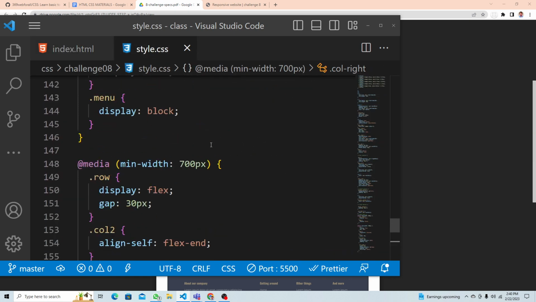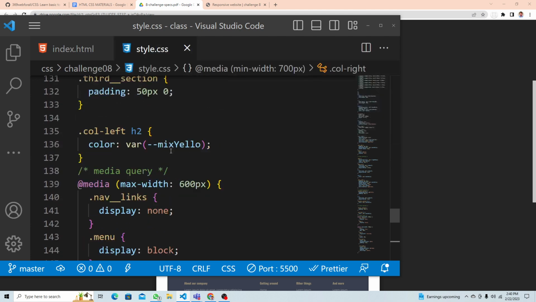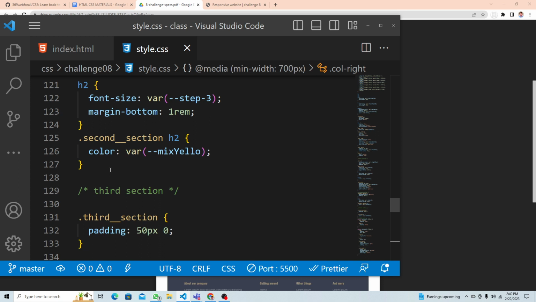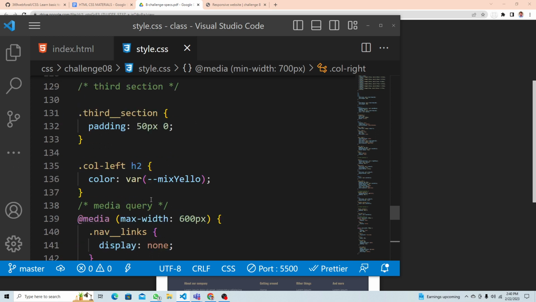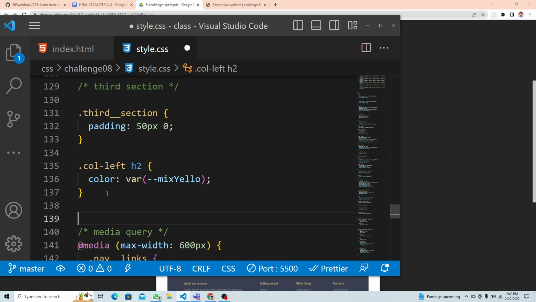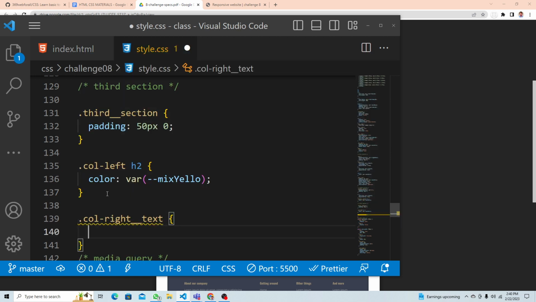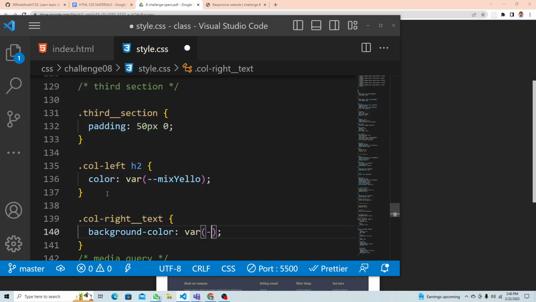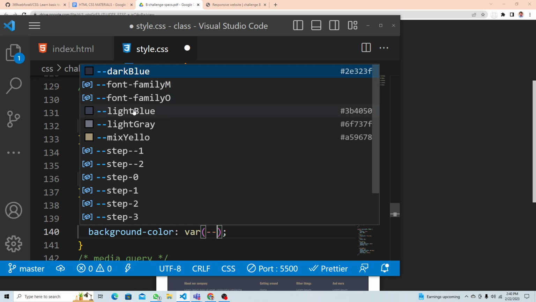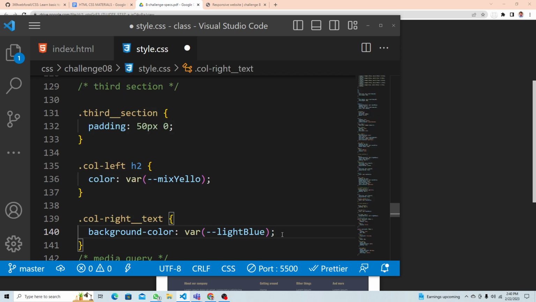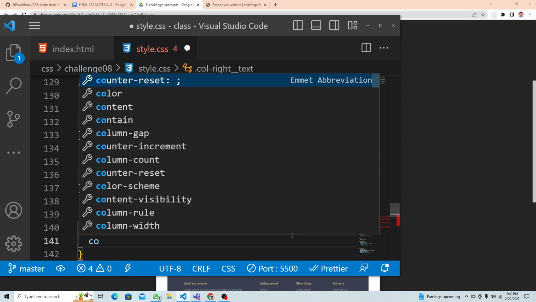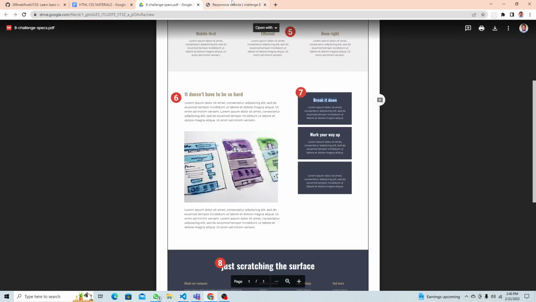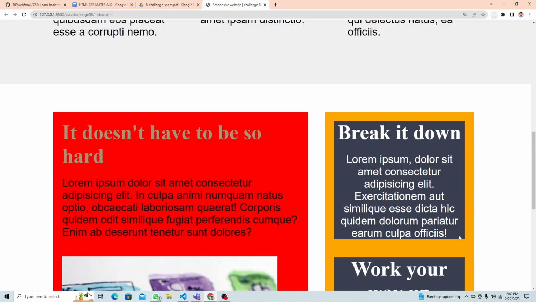For that one, I can use outside. I don't have to go in the media query, because the flex box was inside the media query, that's why we had to do that. But in here, I don't. I just go down here, and the background color will be var dash dash, and I believe light blue was it, and also make the color of the text white. White. Let's check now. So it looks something like this, see?